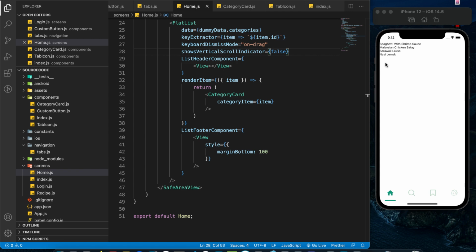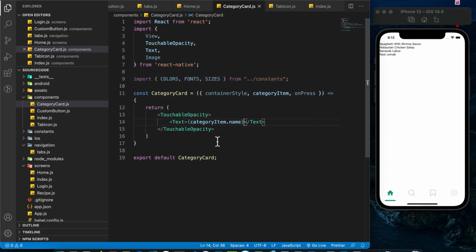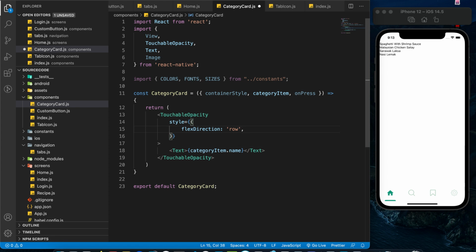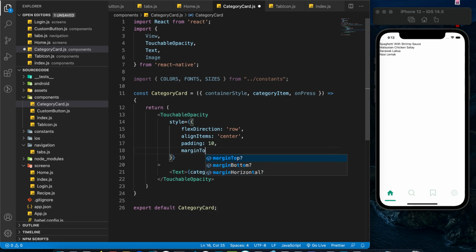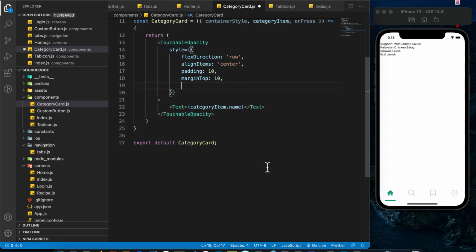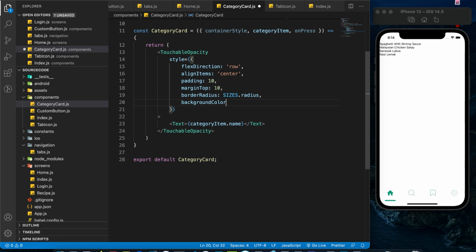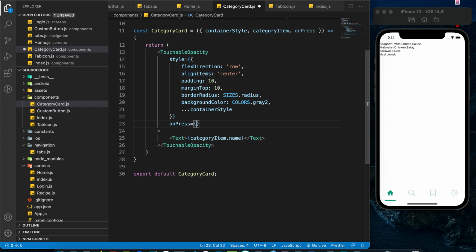Now all we need to do is to make sure our category card looks something like this, where we have the image and followed by 2 text components over here. Okay. Alright, now for the touchable opacity, we are going to give it a bit of styling. Flex direction should be equals to row. Align item should be equals to center. Padding equals to 10. Margin top equals to 10 as well. Border radius equals to sizes.radius. Background color equals to colors.grade2. And lastly, we will include the container style like this. Alright, the onPress equals to onPress.